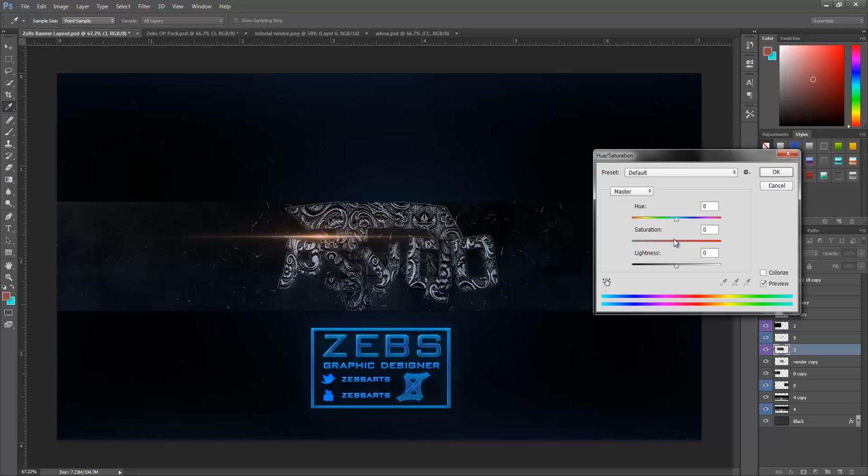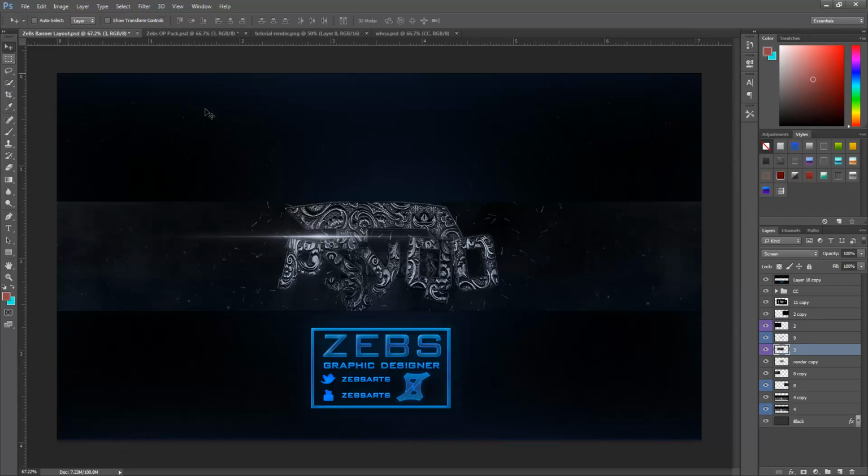Now what this does is obviously edit your hue and saturation. You want to set the saturation to -100, or just bring the slider all the way to the left to make it pure white. And if you bring it all the way to the right, then it'll be too saturated, obviously. So yeah.